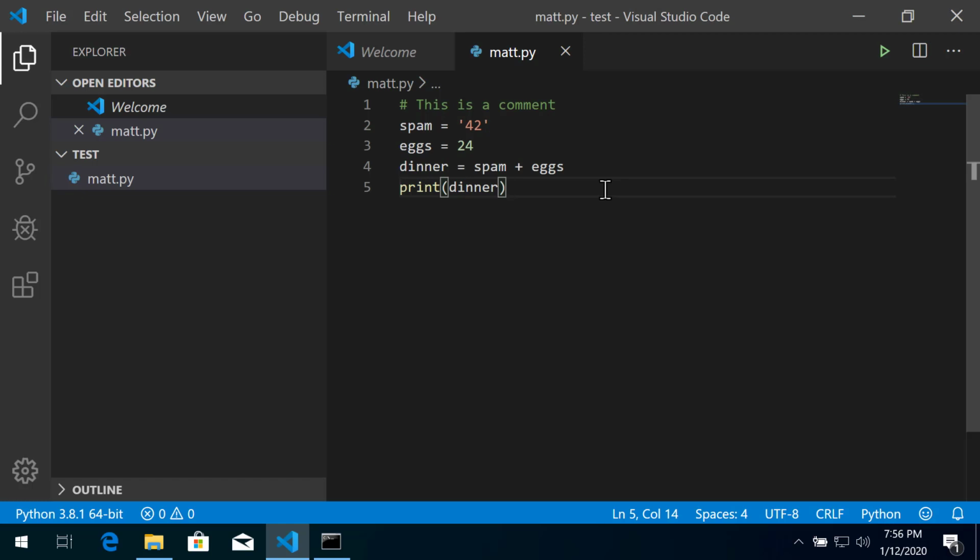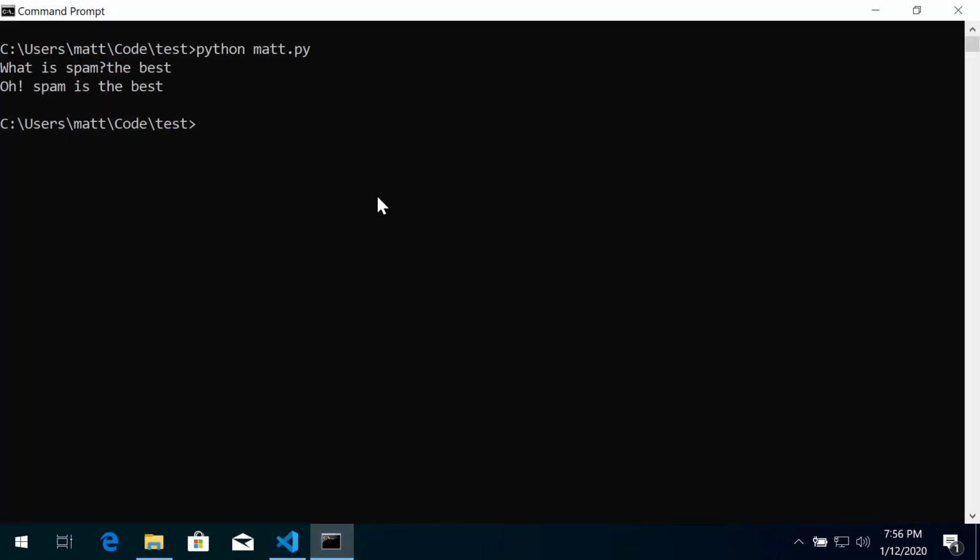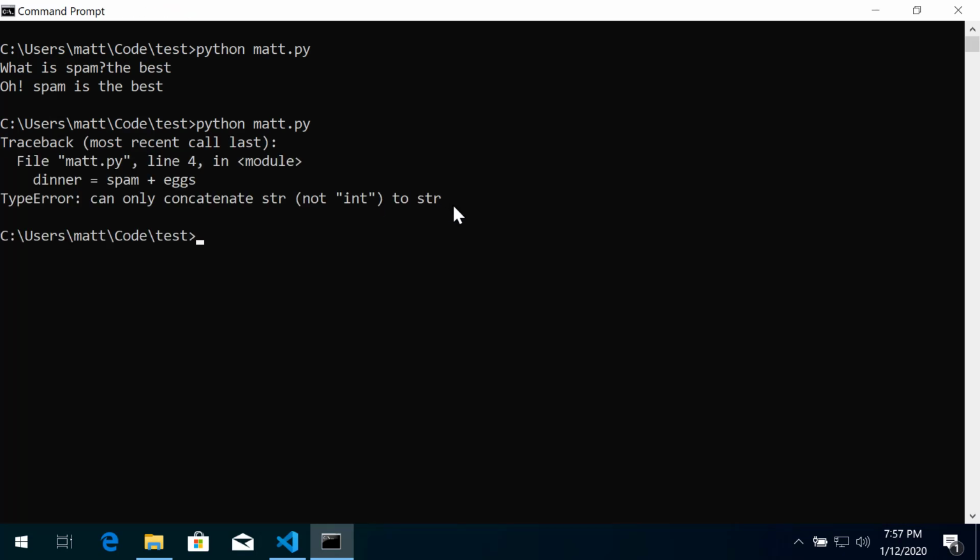When we were using the IDLE interactive shell, the type error would display directly in the interactive shell. Now, if we run this file in the command prompt, we'll see a little more information than we had in the interactive shell. So here we see a traceback. A traceback is the most recent call, and this is where we're going to go and find our error. In the file mat.py that we called, it says in line 4, the line dinner equals spam plus eggs, that expression raised a type error. We can only concatenate two strings, not an integer and a string.